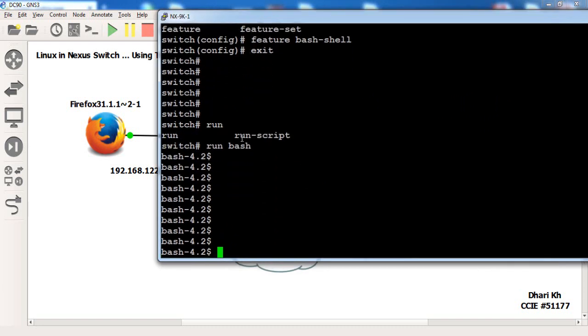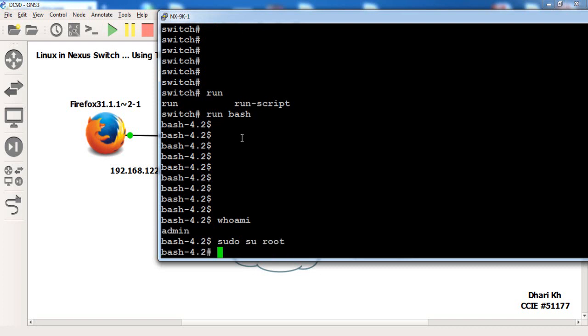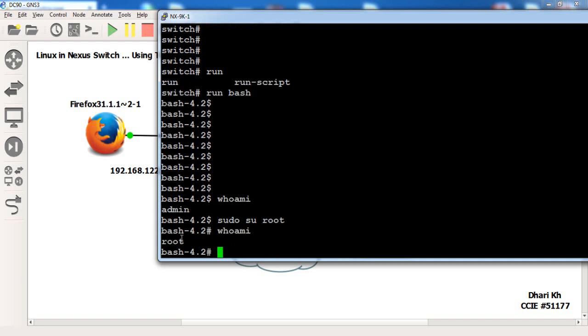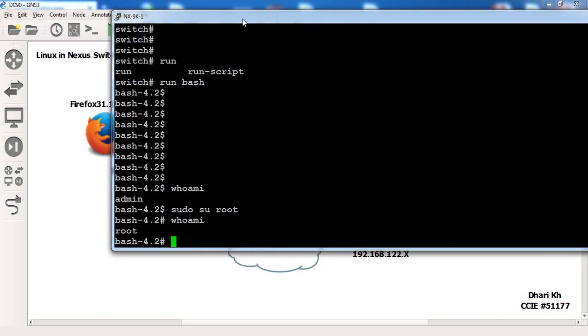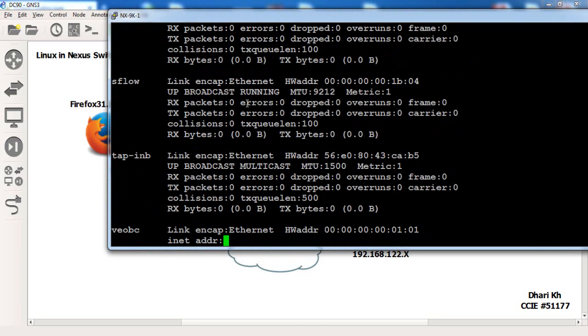As you can see, I can just say whoami, which means who am I. So you can see I'm admin. I can jump to root privilege with sudo su, enter. Then I try again the command whoami, and you can see I'm root. Now, can I test some Linux commands, and are they implemented here? Yes, of course. ifconfig. This is a very important command.